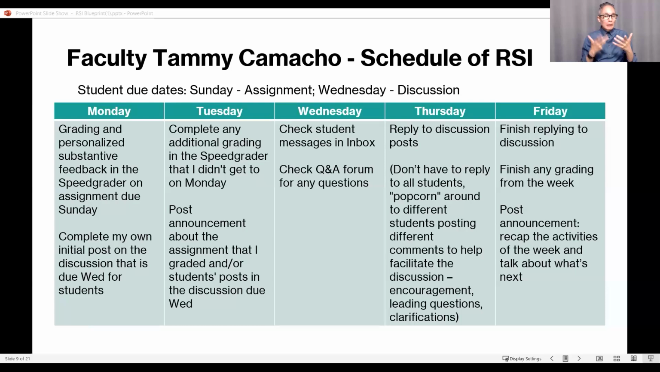Maybe she might also have seen something in the discussion from the students who are posting early that she wants to address. Then Wednesday is kind of her catch-up day, where she checks to see if any students have questions for her. She doesn't do any reaching out to the students, so she checks her inbox.